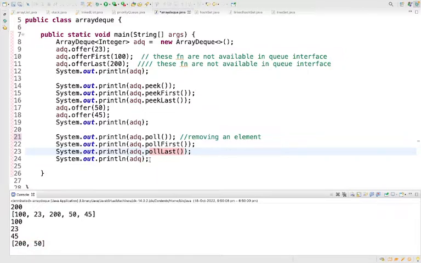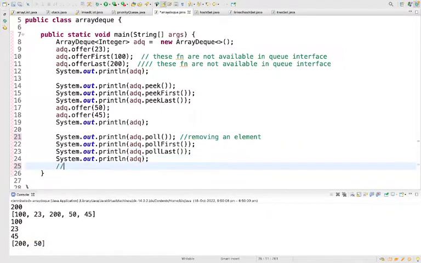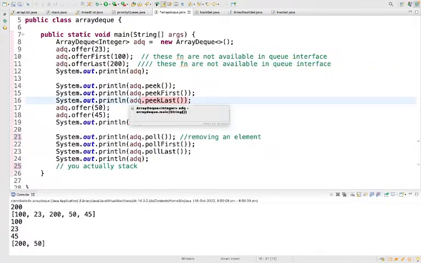Now if you actually play with this, you can implement a stack using a queue. You can implement a stack without even using the stack interface. From these functions itself, you can create a stack, because everything that you are adding is at the end and removing from the end. So you just have to use the poll last, offer last, and peek last functions. If you use these, it will work the same as the stack in the collection framework that we have seen today.